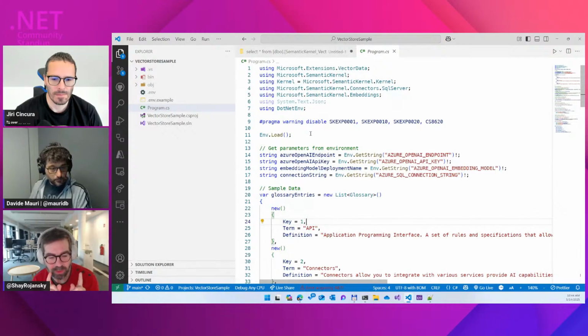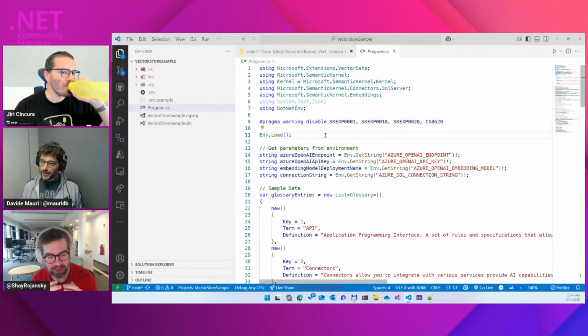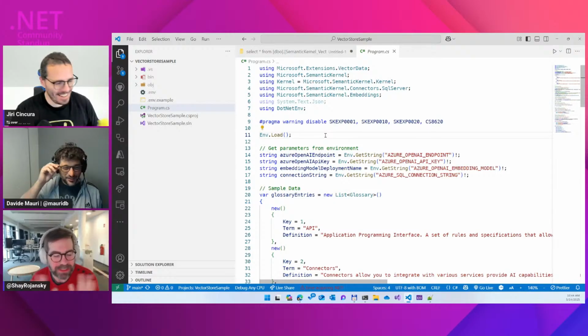Is it worth saying two words about what Semantic Kernel actually is, and then maybe Microsoft Extensions vector data? Do you want to go? Please, go. No, you go. You are the master of that. I'm not. You go for it.